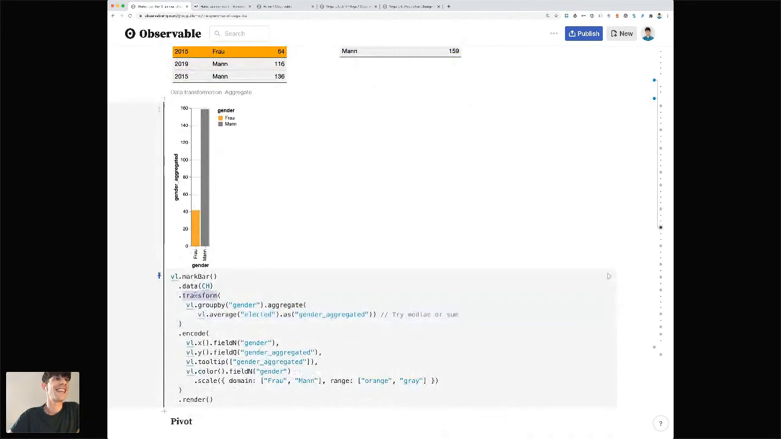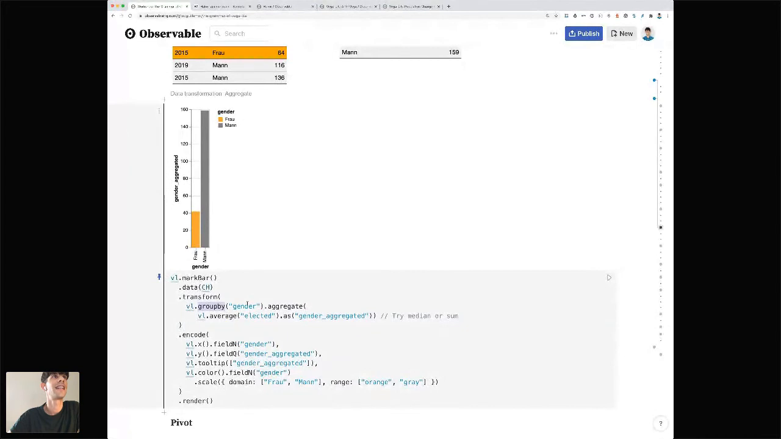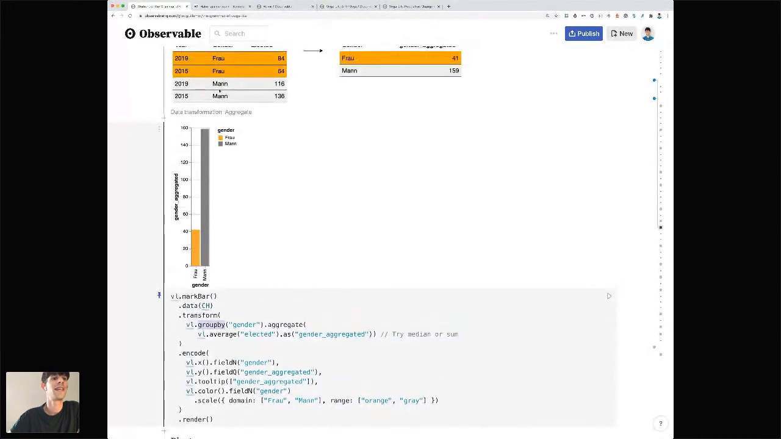So how it works, here we call again the transform method. And here with these lines, we tell Vega-Lite that we want to group the data set by gender. So these lines, for instance, become one group. So one group for women and one group of data points for men. And on these groups, we want to aggregate, so create one value, one number. And what is this number? We want it to be an average, the average of the number of elected members.